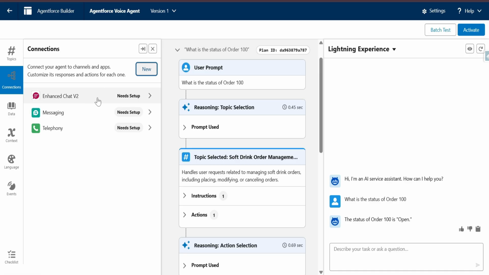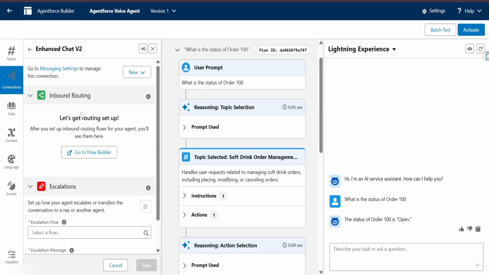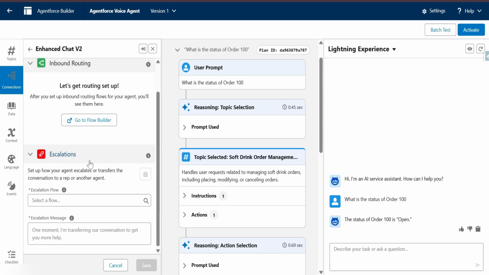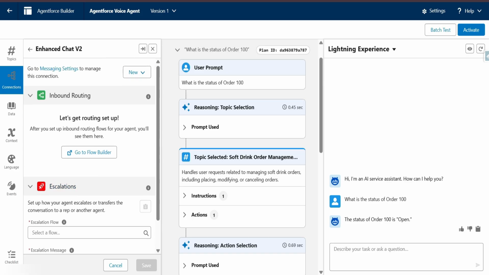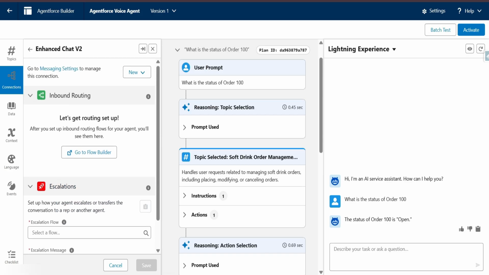Again, these are the same steps we have already done. How do you deploy this agent to the messaging chat? You just need to click on this needs setup, and it will ask you to set up the omni-channel flow, inbound omni-channel flow, and escalation flow. Everything is the same, it's just the new UI. If you click on this, it will take you to the Salesforce UI. You need to create your omni-channel flow that will route the work to this agent, and if you want to route it to humans, you need to create an escalation flow. So this is the same option but a better UI.